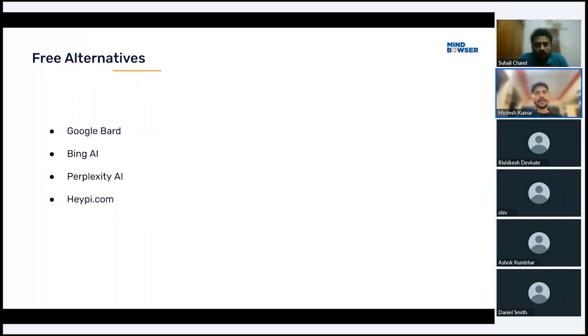So ChatGPT is a powerful AI language model, but there are other free alternatives that offer similar features. Features like the code interpreter and plugins that I talked about are available only for paid users. So we have some other alternatives that are free, and we can use them anytime for free.